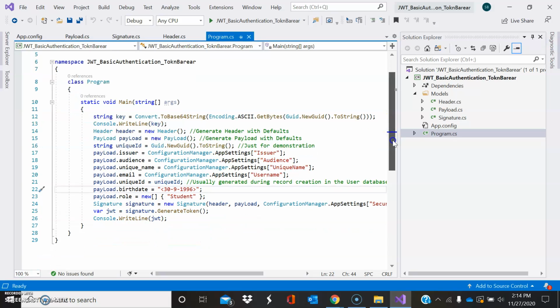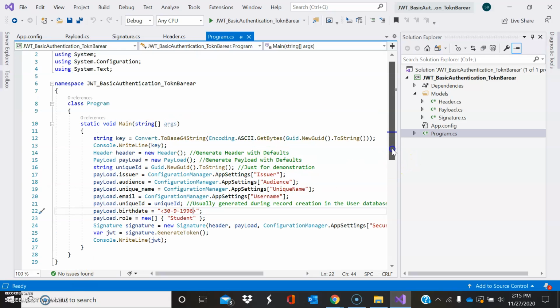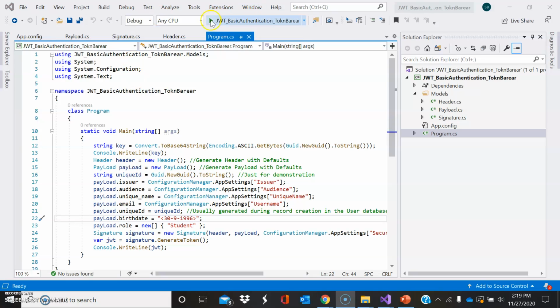After adding this, when we run the program, we get a key and a token both in one output. And I have added this birth date here, and again we have written this Console.WriteLine JWT. First a key will be generated and then a JWT token will be generated, as shown here in the program. So I'll show you when I run this.